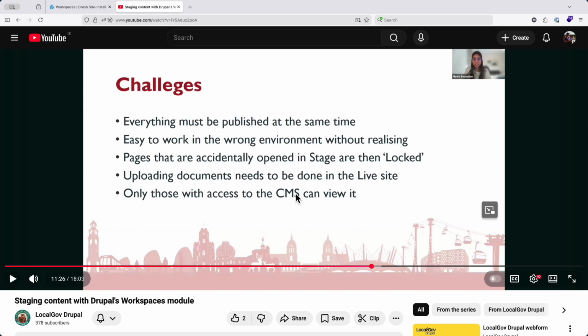And then only those with access to the CMS can view it. Again, we can see that we can use the preview link to preview full site sections.